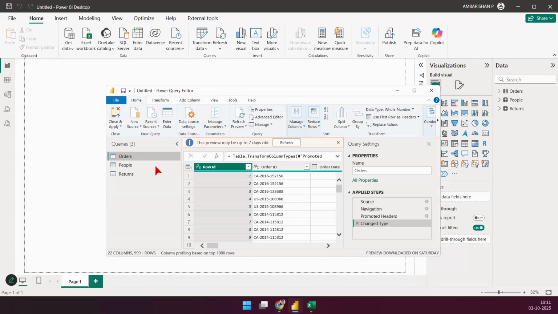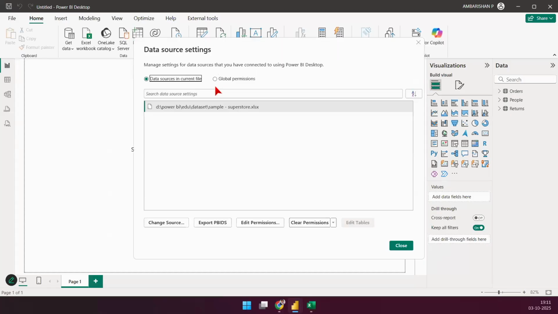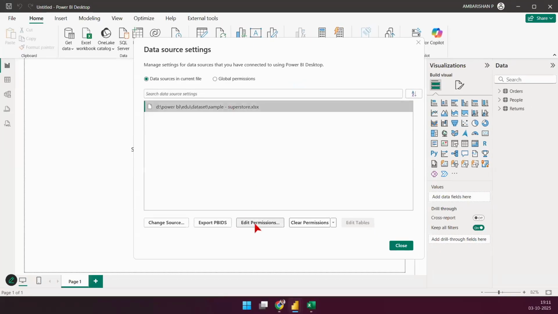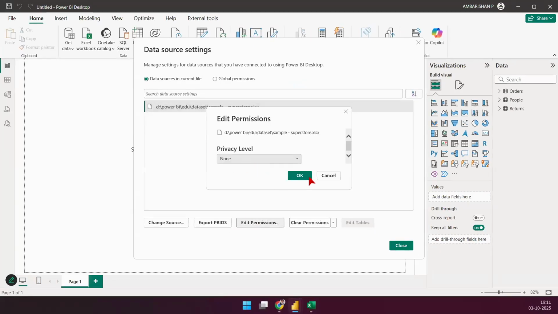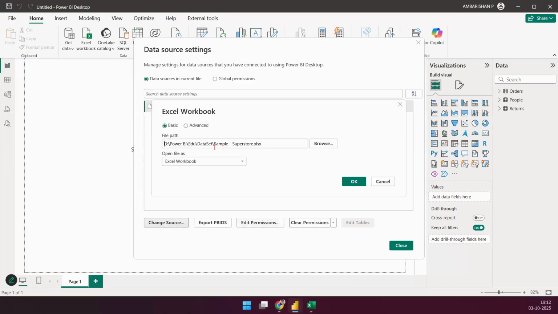If you want to edit the source and any other things, you can also check that out. Let's click on this drop down here. Let's say you want to change the source, the folder path or anything of that sort. This is the folder from where I'm loading my file. Yes, you can click on it, edit this permission and browse all of this. For example, you can say change source, browse, and change the path of this as well. So you can do all of that.